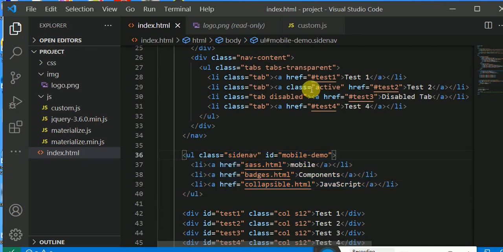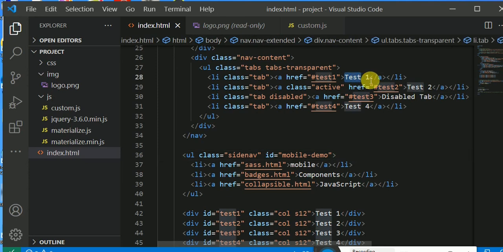Okay, so this is the tab now. This is the tab header. Okay, I can call this tab head 1.